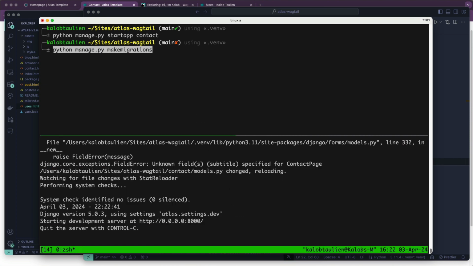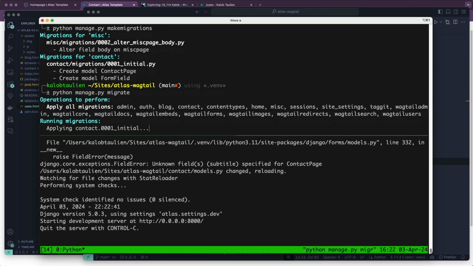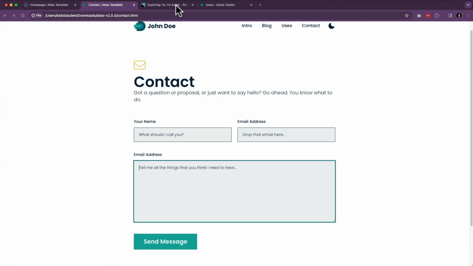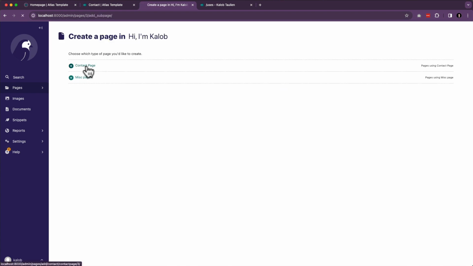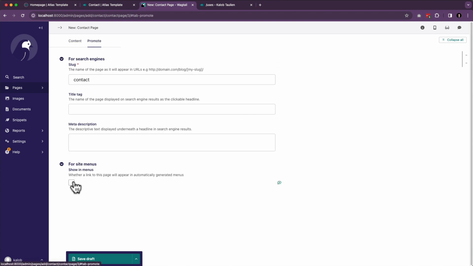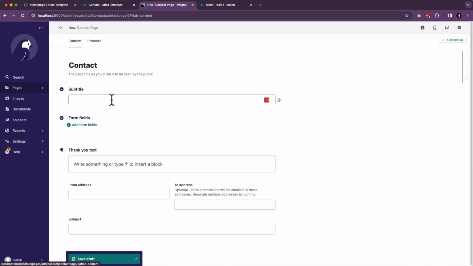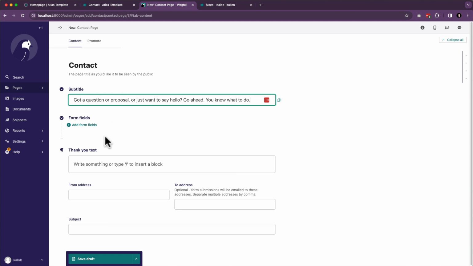What do we do? We always make migrations when we add a new page. We always apply those migrations or our database changes. Let's go into our admin and we're going to add a new page. And contact page shows up. Look at that. We're going to say contact. Promote is going to be, yep, we're going to click this little guy. Show in menus. Subtitle is going to be, what did we want that subtitle to be? Got a question or proposal? Just say hello, yada, yada, yada.